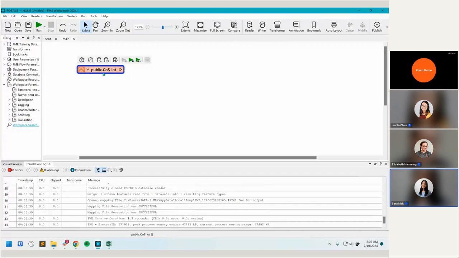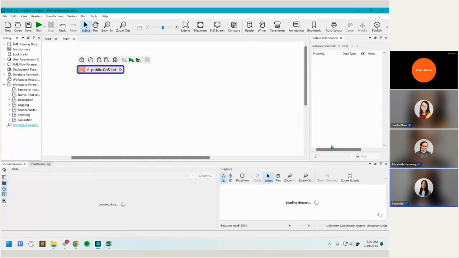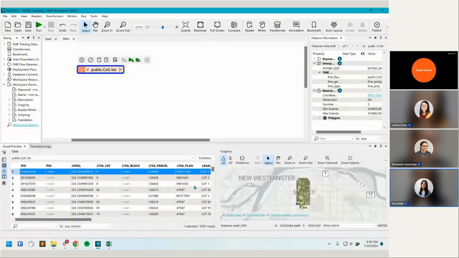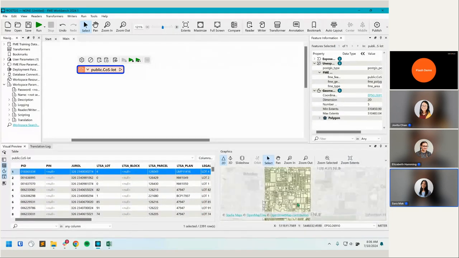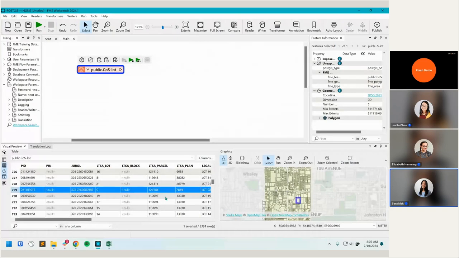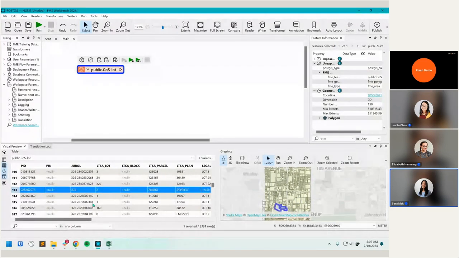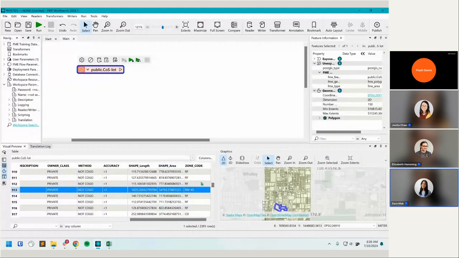And once our data is in FME, we can click up here to view it, and that pops open our visual preview window down here. And here you can see our attributes and our geometry side by side. Of course, if you click one, it pulls up the corresponding record, so very easy to use. And everything looks good here. We have our ID numbers and our zone code and area, which are all things we want.